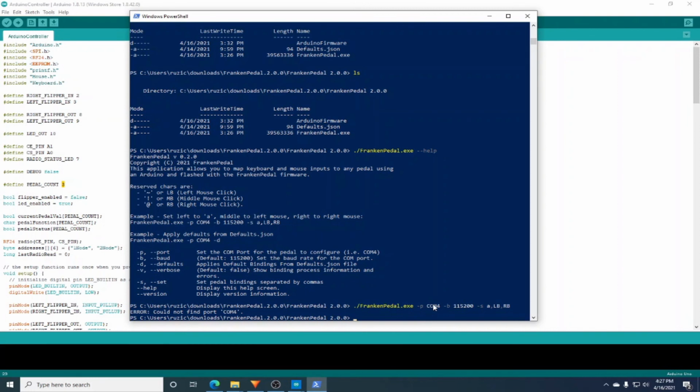But this would attach to COM port 4, try to communicate with a 115200 baud rate, and then set the following pedals. The left pedal would be the letter A. Middle pedal is left mouse button. Right pedal is right mouse button. But you could keep doing comma separated values if you've got more pedals, or just send dash S A if you've only got a single pedal set up.